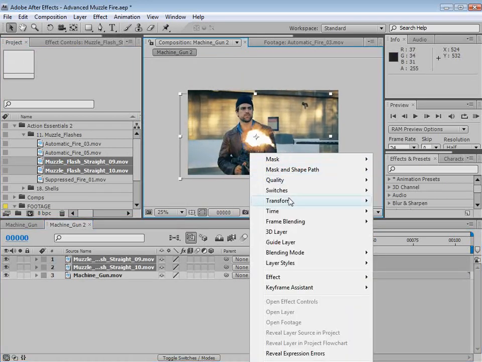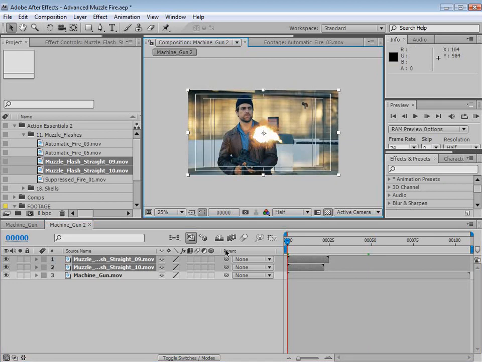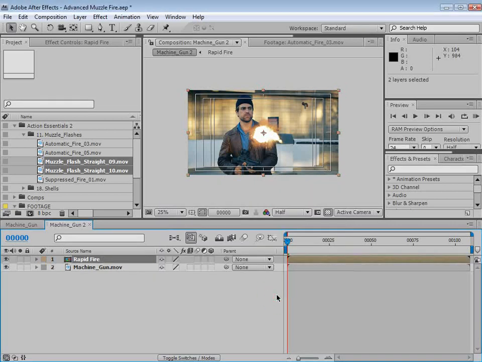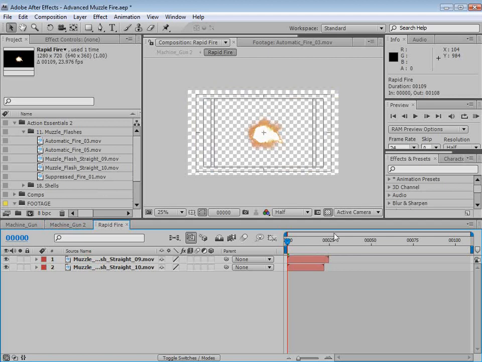Now, I'm going to go ahead, reset them to the center, and then I'm going to pre-compose these two elements. So I'll choose Layer, Pre-compose. And we'll call this Rapid Fire. Okay. And then we'll open that comp, either double-click or Alt-double-click.